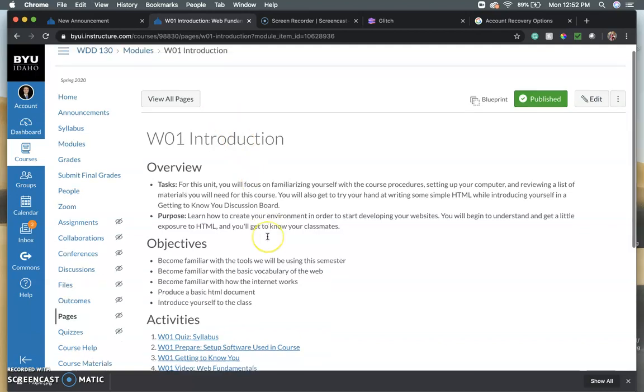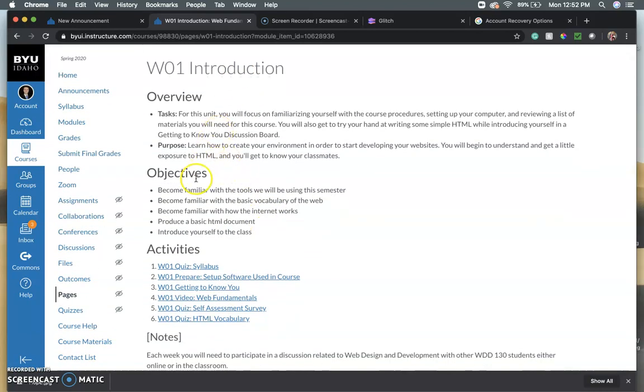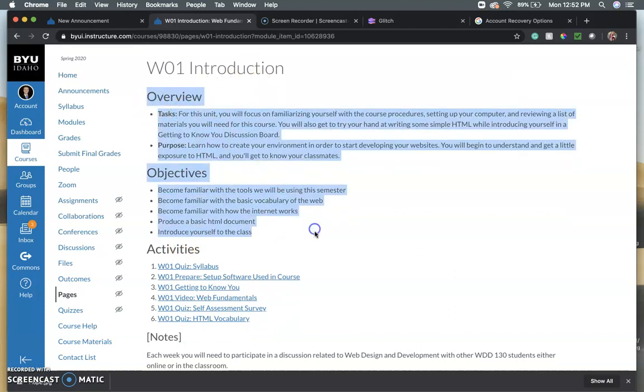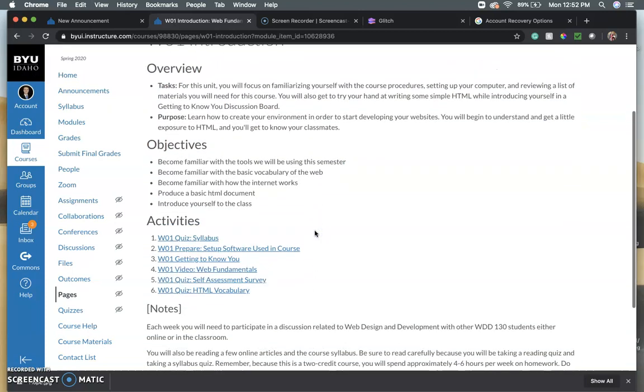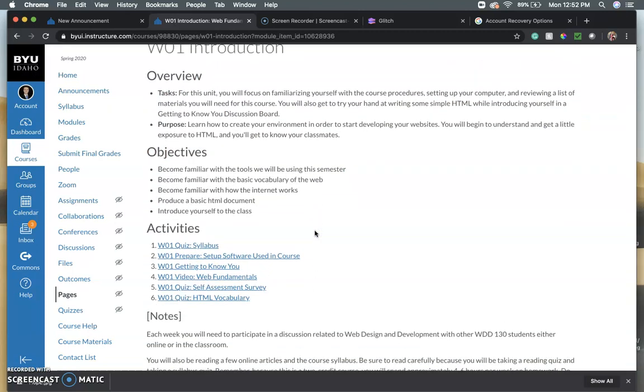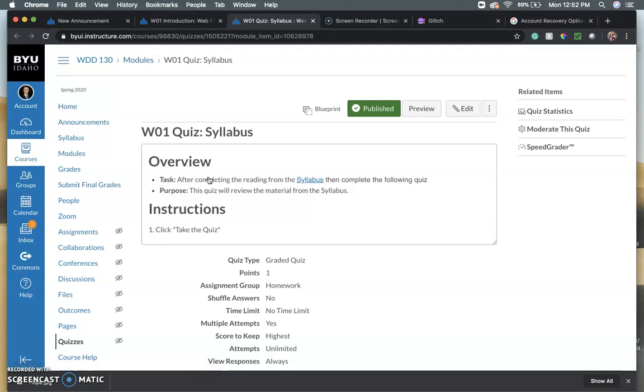Now in our week 1, we have an introduction. It looks like we have an overview, objectives, and activities. I highly encourage you to read through these. They will establish the goals for our learning each week. Once you have understood the objectives, you should go about completing the activities. Let's click on Week 1 quiz syllabus.